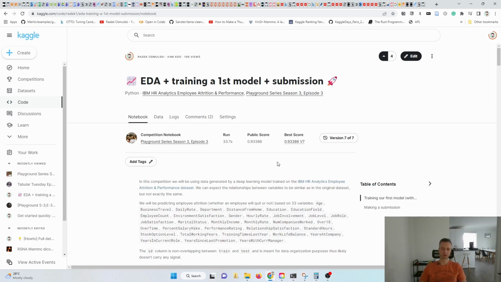What columns, what variables do we have here? Well, we have 33 variables describing an employee. So in the dataset each row will be a single employee, and based on the information contained in that row, we are to predict whether the employee will attrit, whether they will quit or not.